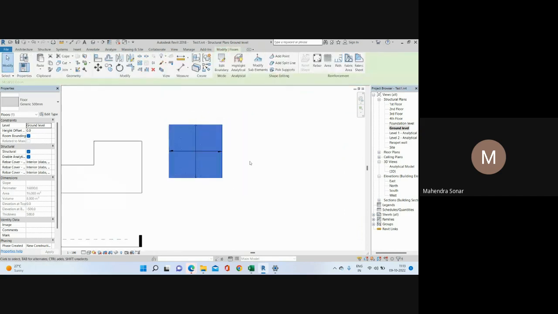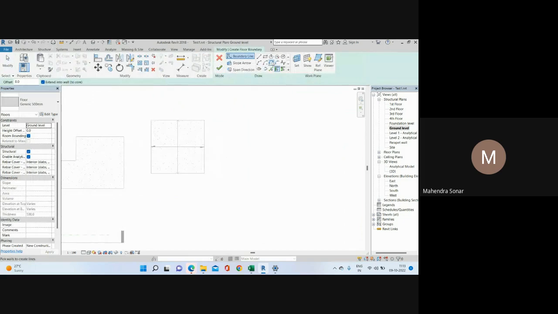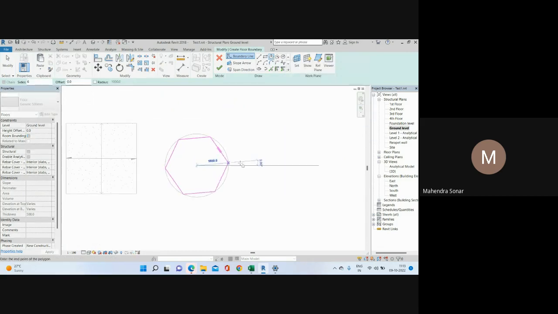Click here, right? Then if you go again floor, structural floor, and the third option, suppose your slab shape is polygon. Okay, so you can select this option and just add the polygon, and you need to give the radius. Suppose the radius is 2.5 meter, and complete.